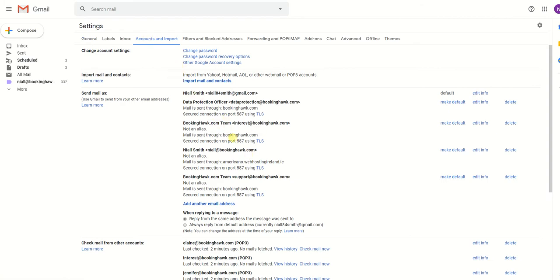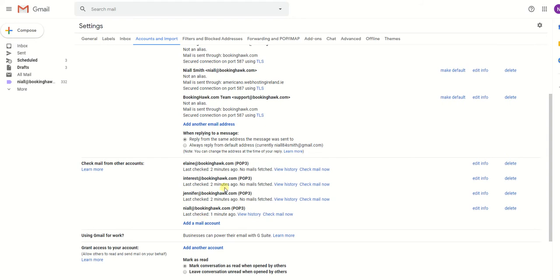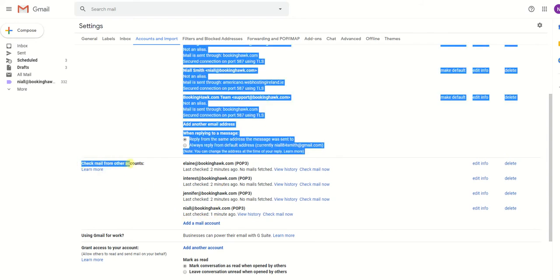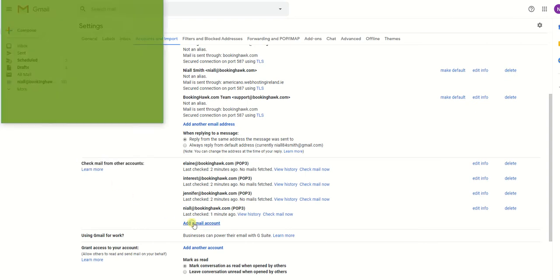And then scrolling down, now I've already got some accounts set up here for my work, so I'm going to add another mail account. So you won't see anything here, but under check mail from other accounts, you're going to click add a mail account.